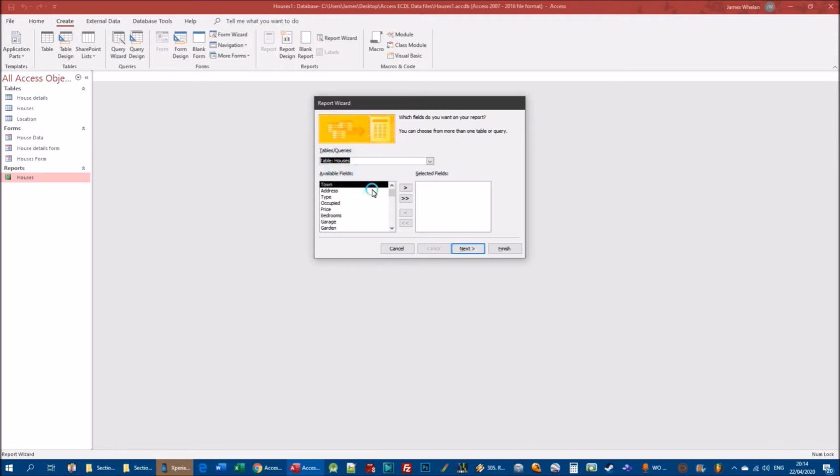So I've got houses selected, and here's where we can choose which fields we want to put into the report. Just like the form wizard, we can include a field at a time by clicking on the right arrow, and we can then de-include those fields by clicking on the left arrow. Or I can include all of them at the same time by clicking on the double right arrow, and I can take them all off the selected fields pane by clicking on the double left arrow. I'm going to include them all, and there's a reason for that. I'm just going to basically throw everything, the kitchen sink, into this report.